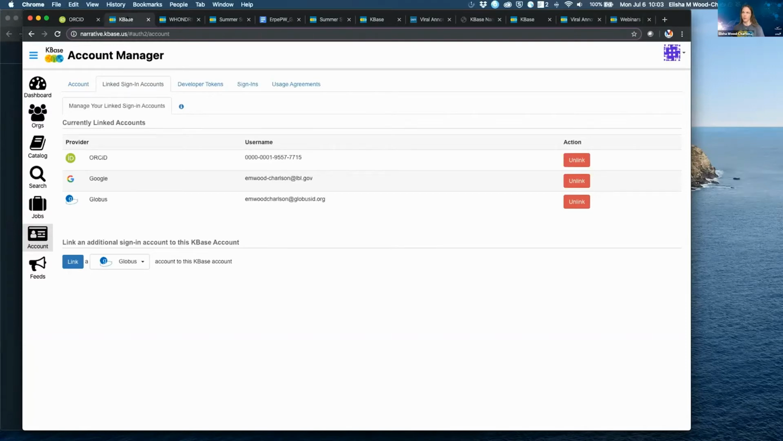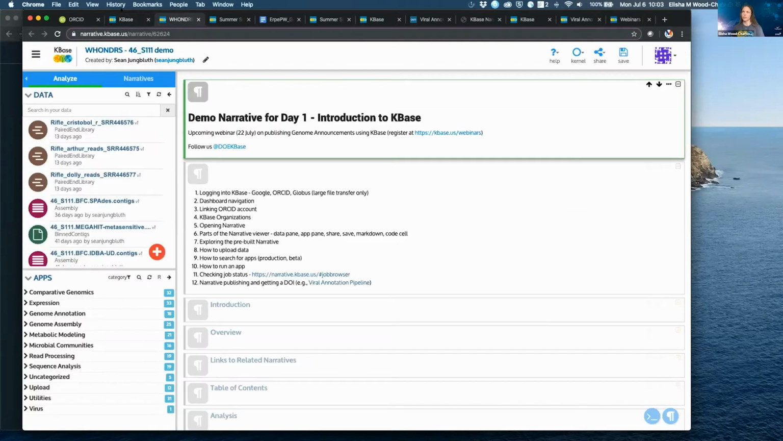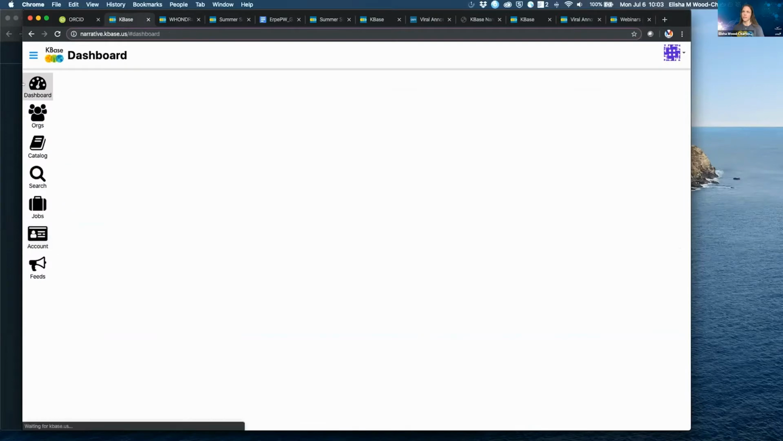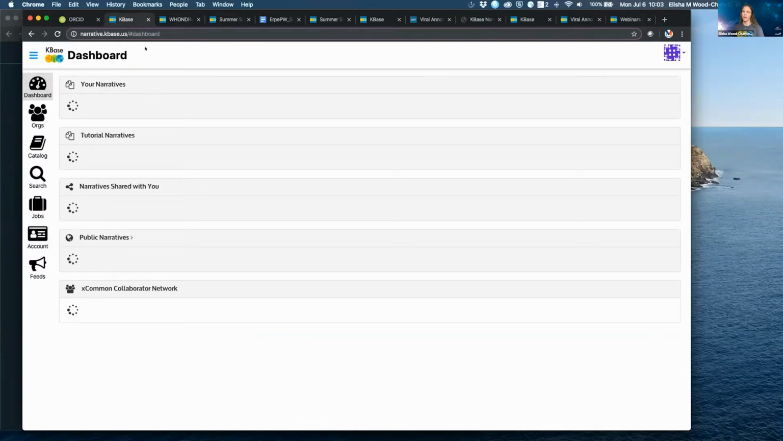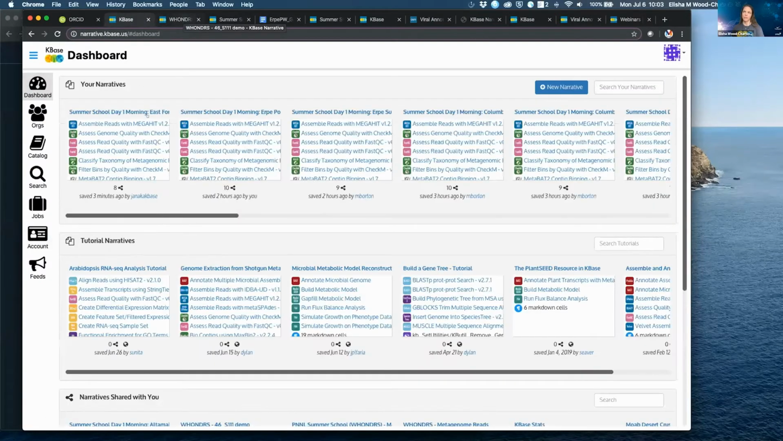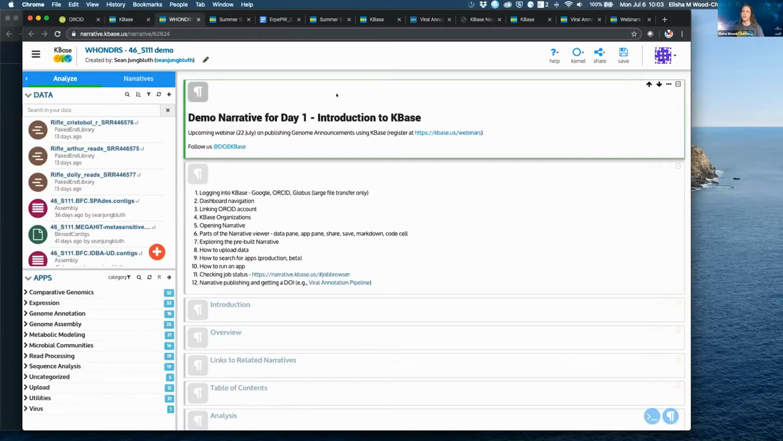Okay, so when you go to your dashboard and you open up a narrative, I have one open here already that I'm going to use in a demo. You just click on one of these links, it opens it up in a new tab, and this is the narrative that I'm going to use just to walk you through how a few things work in KBase.